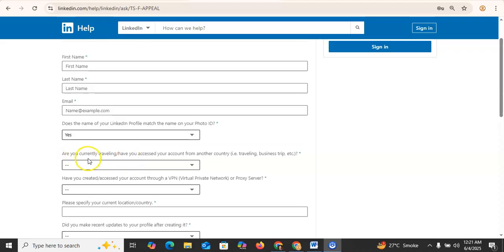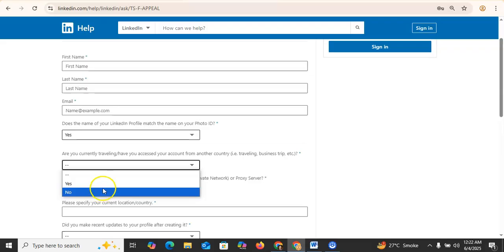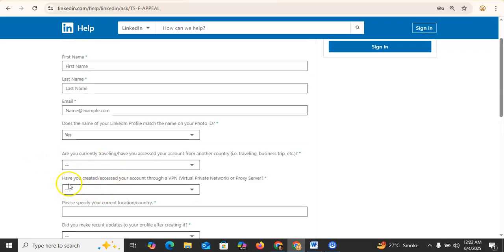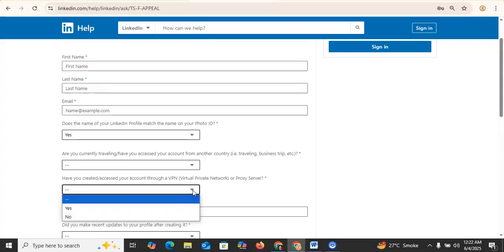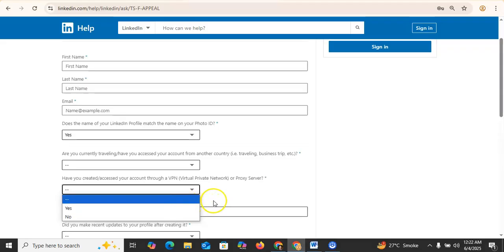The next question is: are you currently traveling? Sometimes if you are traveling, your location is different while you are uploading your driving license or ID card. So if you are traveling, click yes, and if you are not traveling, click no. And have you created your account through a VPN? If you are using a VPN, or you already used a VPN in different browsers, or you created your account with the help of a VPN with different locations, you just click yes. If not, click no.